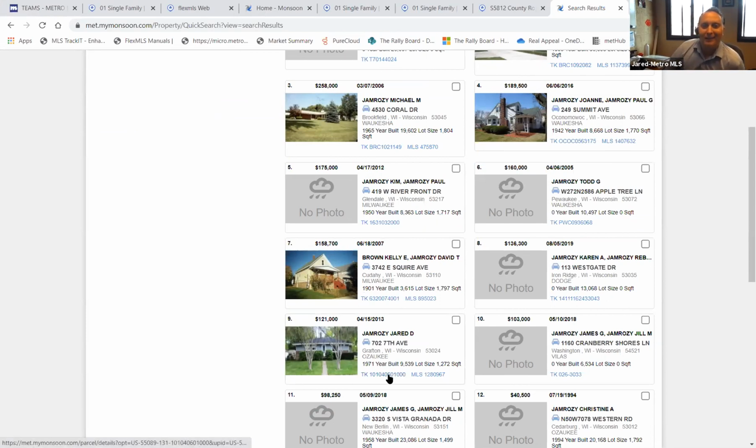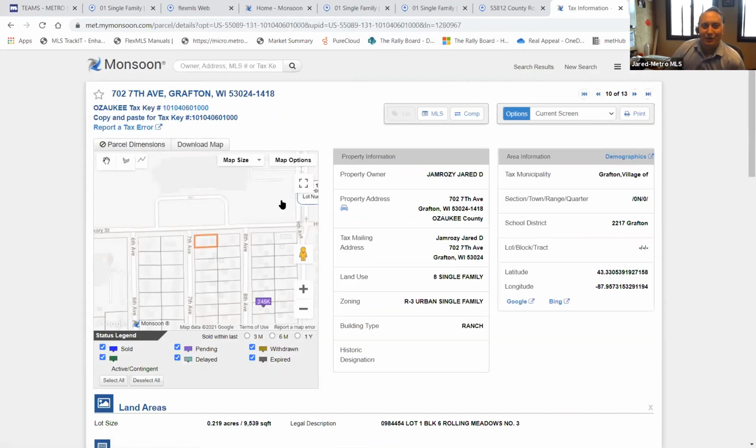So I can go ahead and click on my tax key number here. And it's going to take me to the tax sheet for the property. So again, this has the same tax information as wire data does, but it has a couple of additional features that I find really cool and useful. So it does have a map here for me, and I can toggle on to see sold information around our subject property for the last 3 months, 6 months, or the last year. I can also download this map as its own thing.